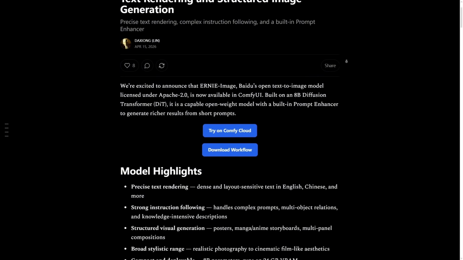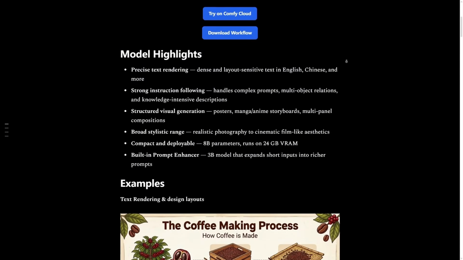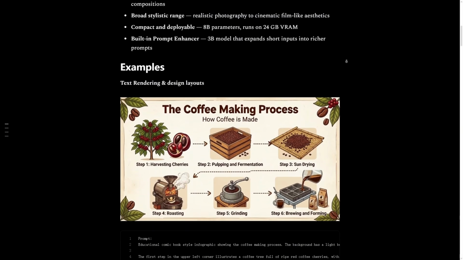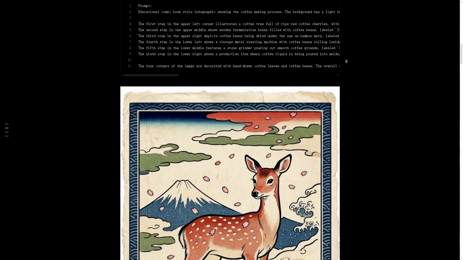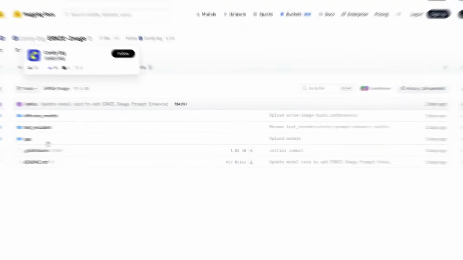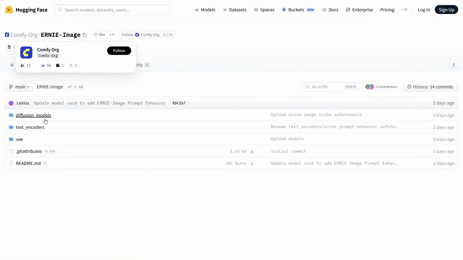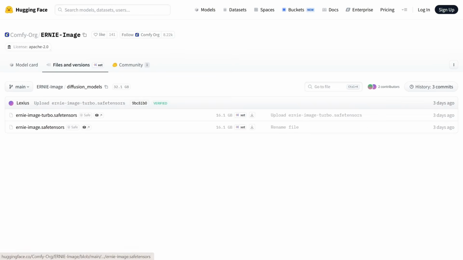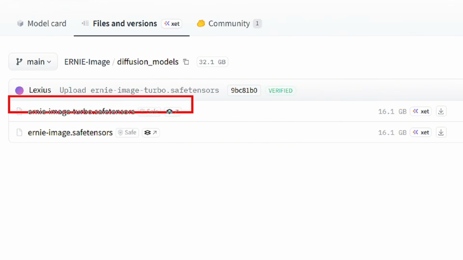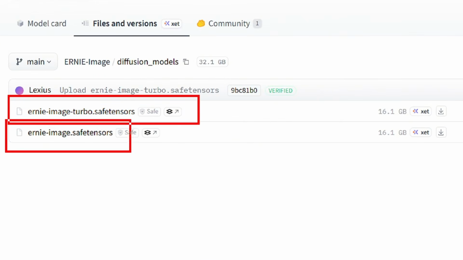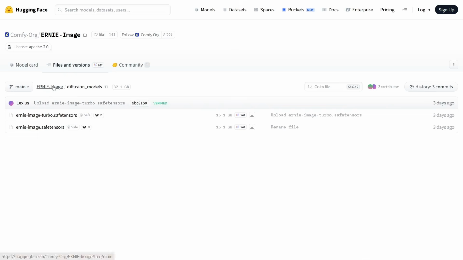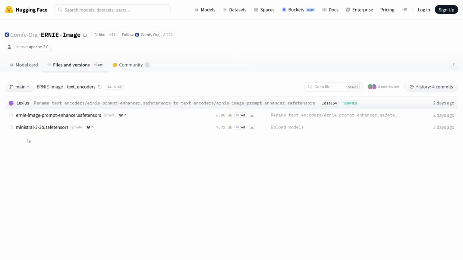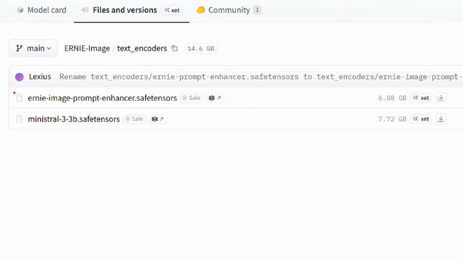Currently, official ComfyUI already supports this model. You can open the ComfyUI blog, where there is an article specifically introducing how to run the Ernie Image model in ComfyUI. You can also download the corresponding models from the official ComfyUI Hugging Face repository. For the main model, we can see there are two. One is the turbo model, and the other is the standard transformer model. You can also download the corresponding text encoders and the VAE.